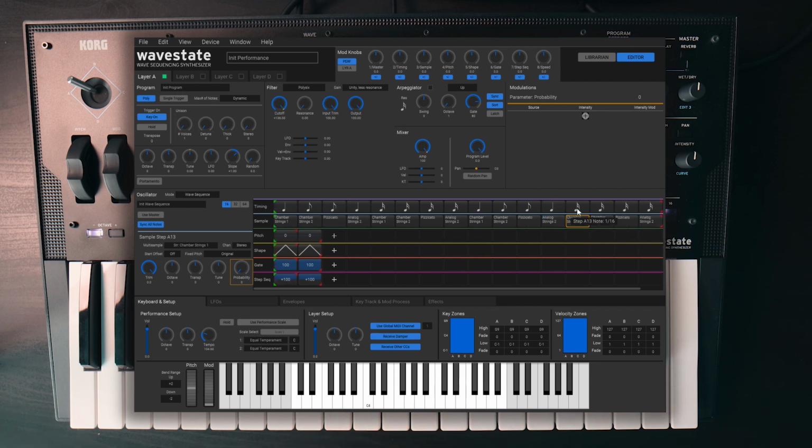We can also use a rest instead. We do have to put the probability at 100, also for our sample. Now let's undo this because the sustained version sounds better.